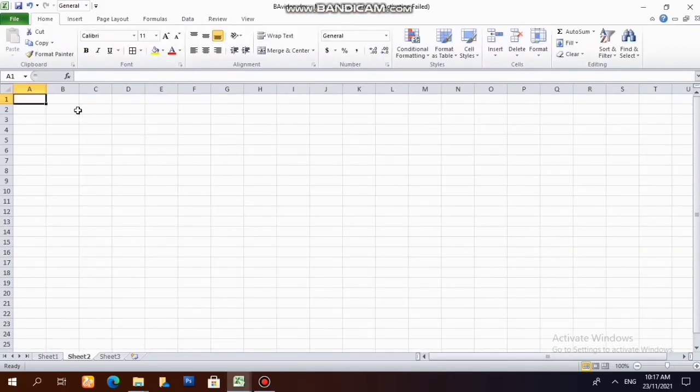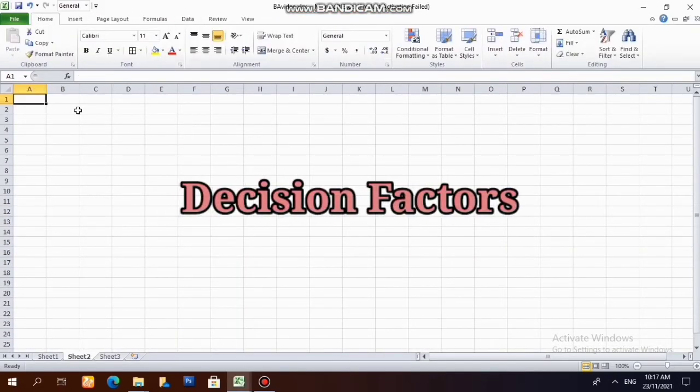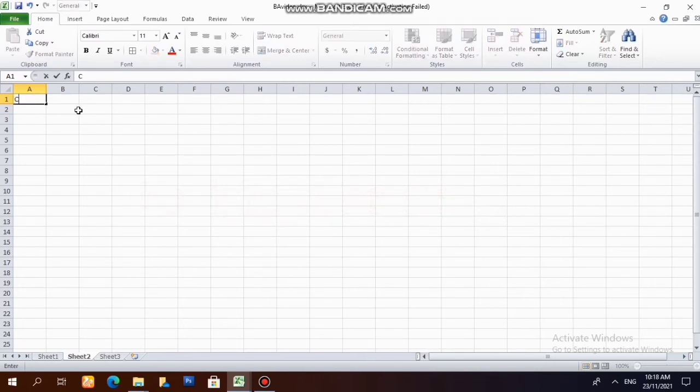So the next activity is decision factors. The decision referred here is career decision. Decision what career will be. Excel would give me an answer what career I will choose based on the scenario that I am going to do. We will make a decision chart.